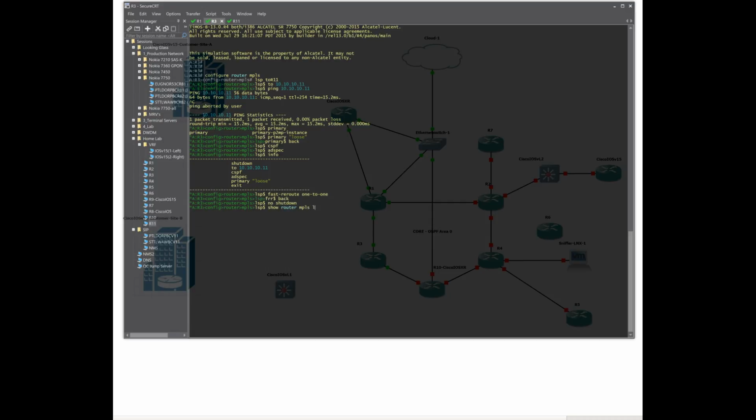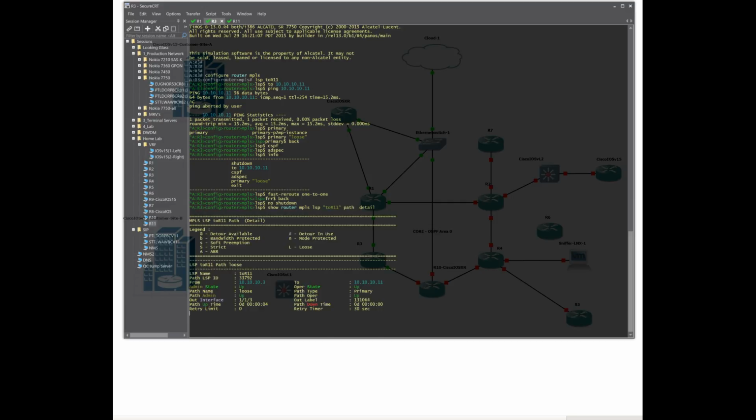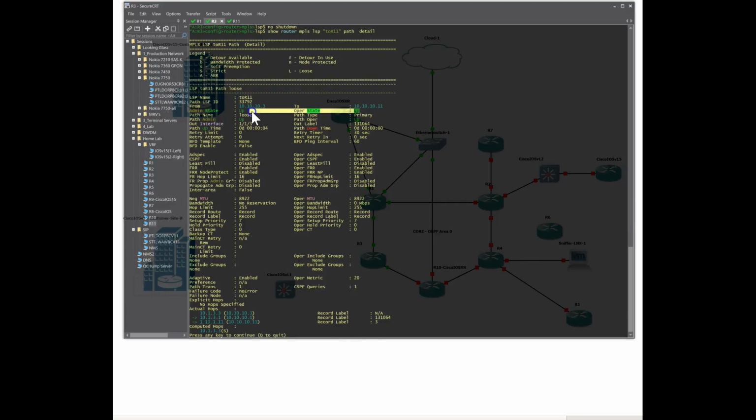Show router MPLS SP to router 11. Detail. Beautiful. So what we're gonna do, go back to our... oh, actually I closed it. We're gonna create a VRF on the Cisco IOS XR, and then we're gonna create a VRF on router 3.